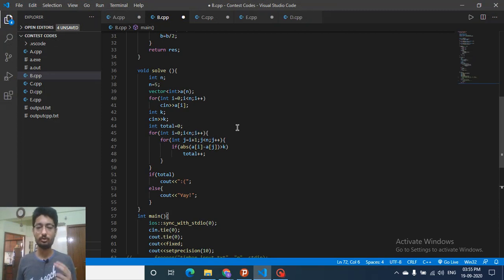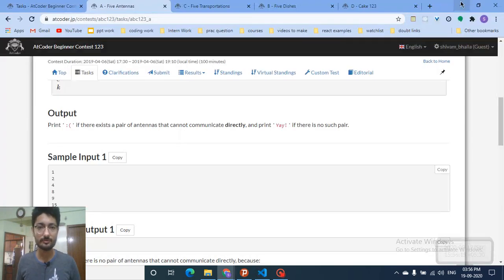Iterate with 2 for loops because there are only 5 antennas, i from 0 till n and j equal to i plus 1 till n. If the absolute difference between the 2 antennas is greater than k, then increment total. And after this, if total is increased, which means that there exists some pair, then you have to output the sad emoji, or else yeah. So it's a very simple question.